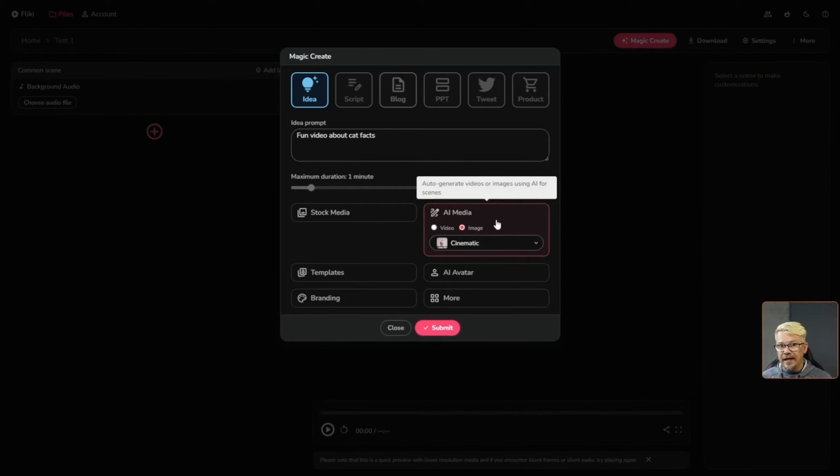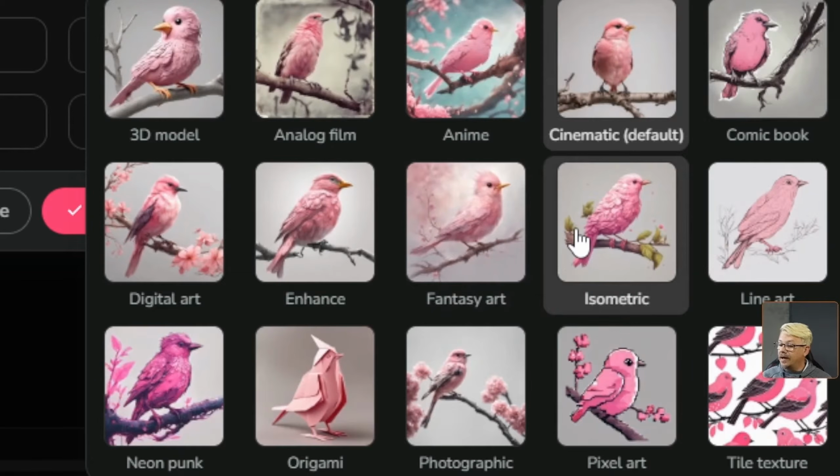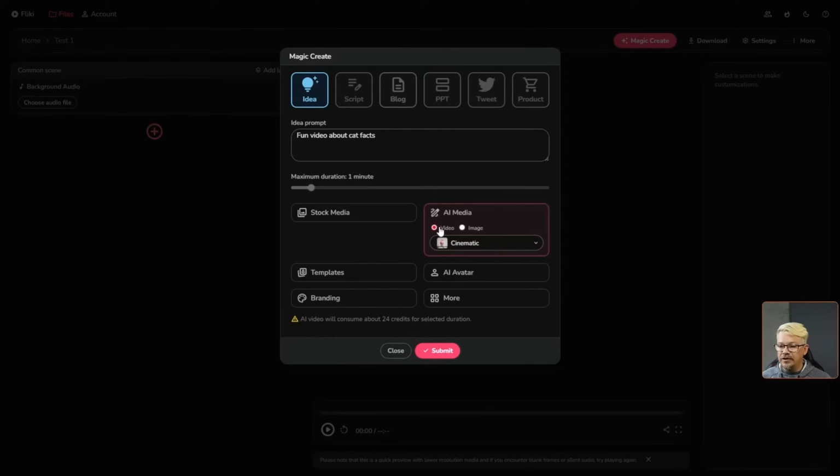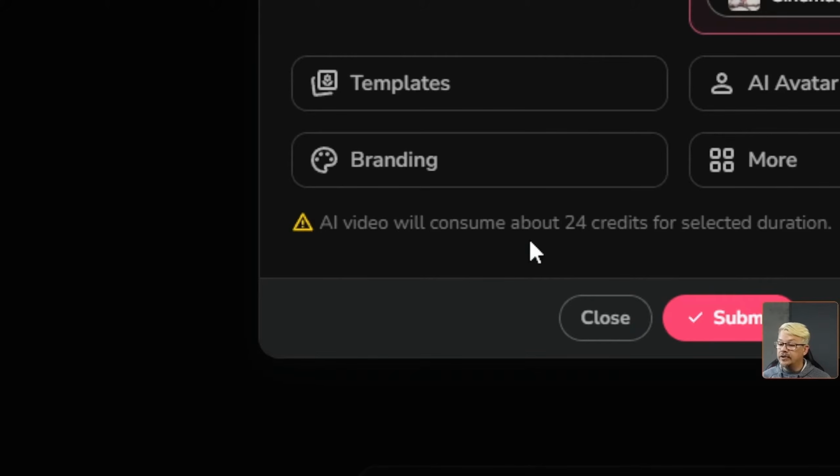You can click this AI media button and tell it that you want it to use AI to generate the images or AI generated videos to be used within your video. You can choose a style for your AI generated assets. Cinematic, here's the default. If we drop that down, you've got other styles that you can pick from. If we switch this from AI media image over to AI media video, it gives us a little note. AI video will consume about 24 credits for selected duration.